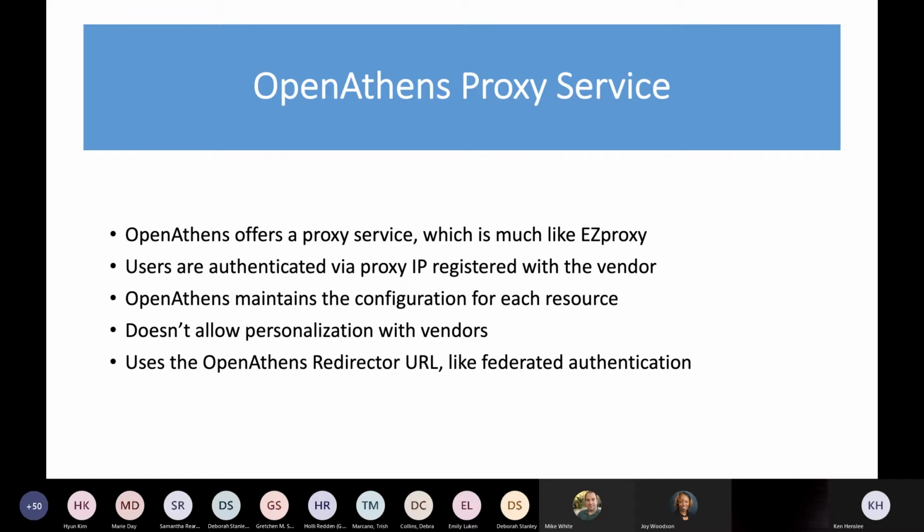In the past, institutions had their local version of EZproxy where they had to add the stanzas and maintain that, as well as GALILEO having an instance of EZproxy for each institution. So we had to maintain that locally as well. And that's all done by OpenAthens at this point.